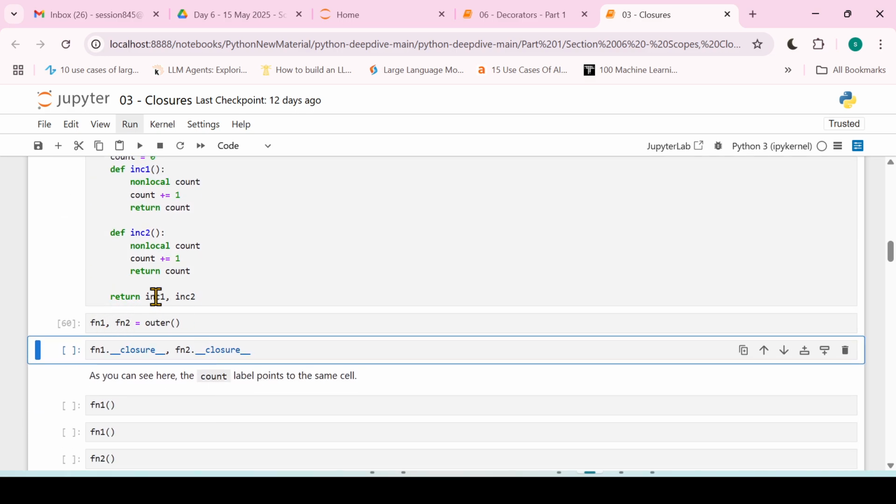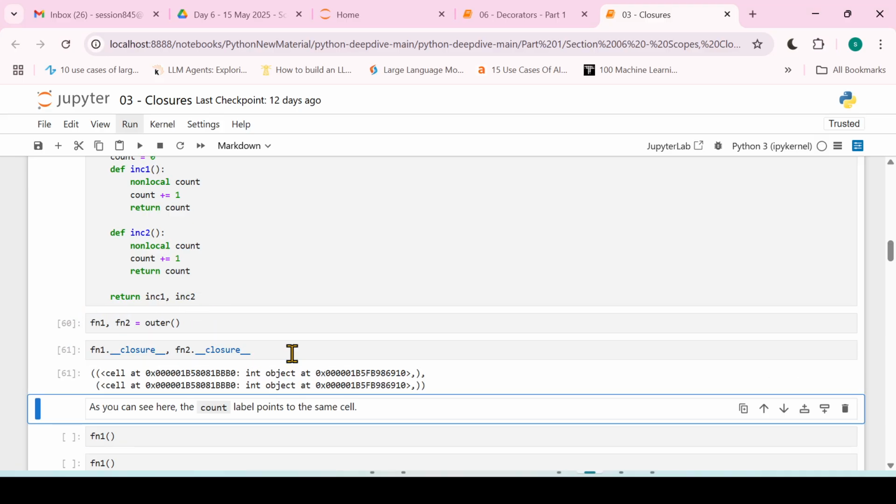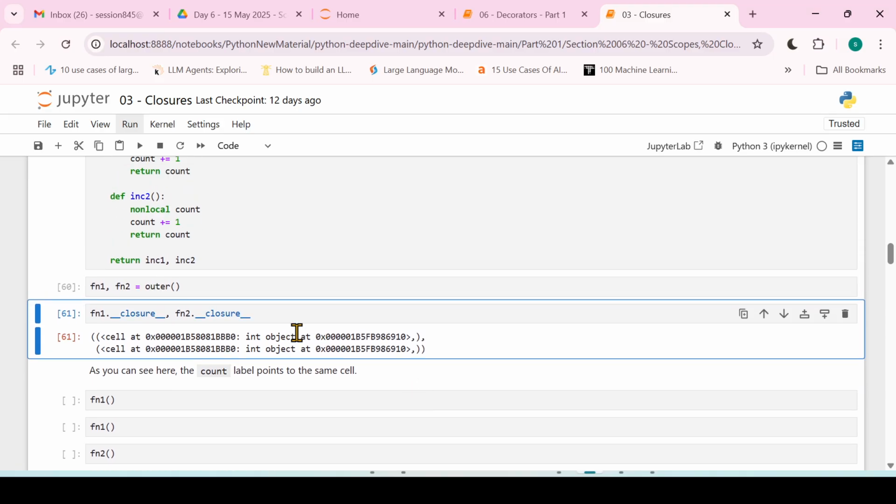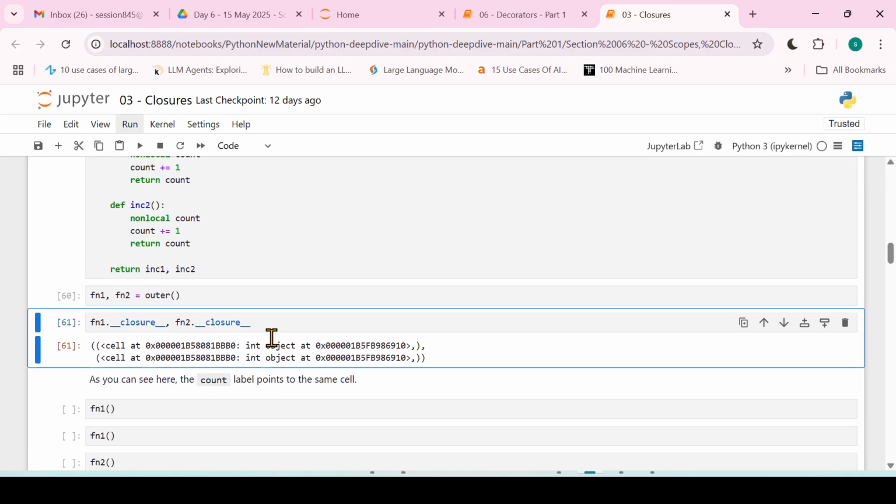Because it is returning both functions, we are storing both functions here. Let's check the closures for both. Because we have run the same cell, the cell reference is the same, and the object is also the same, because we are pointing toward the same count variable. So we are pointing to the same cell, or to the same value.